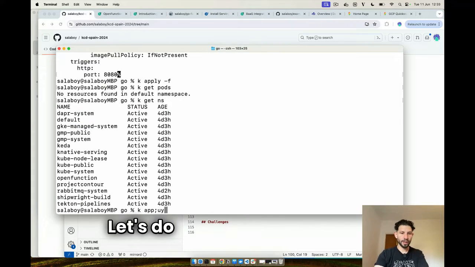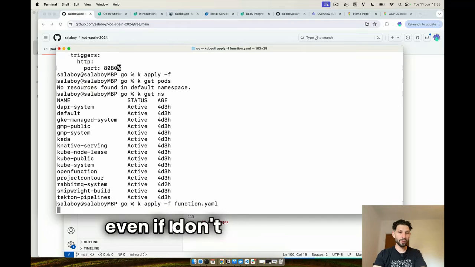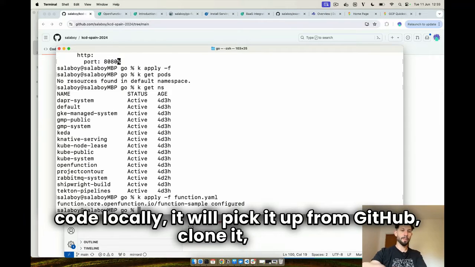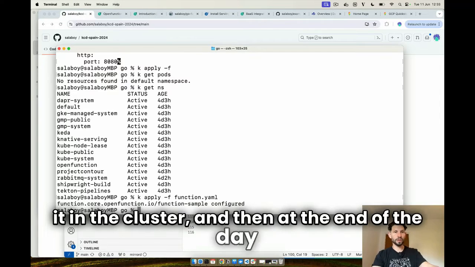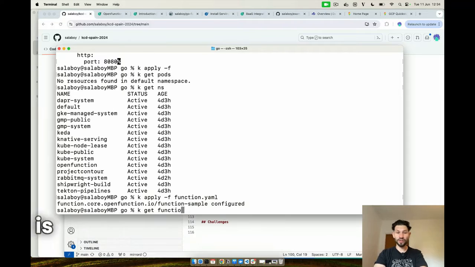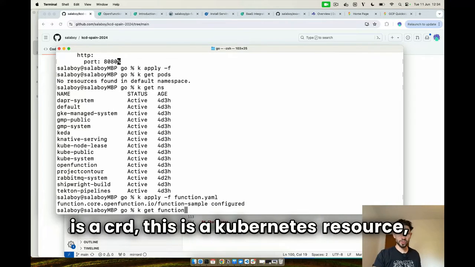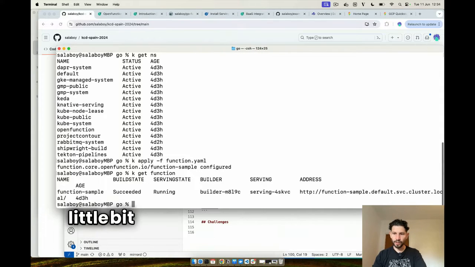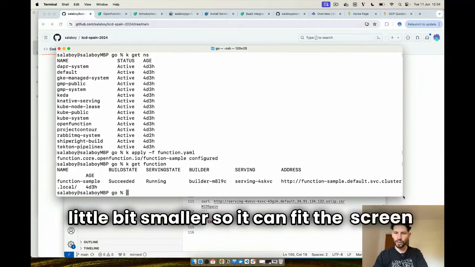So let's do apply -f function.yaml. Even if I don't have the source code locally, it will pick it up from GitHub, clone it, build it in the cluster, and then at the end of the day, I should be able to call the function. So if I do get functions, because this is a CRD, a Kubernetes resource, I should be able to query it here. Let me make it a little bit smaller so it can fit the screen.